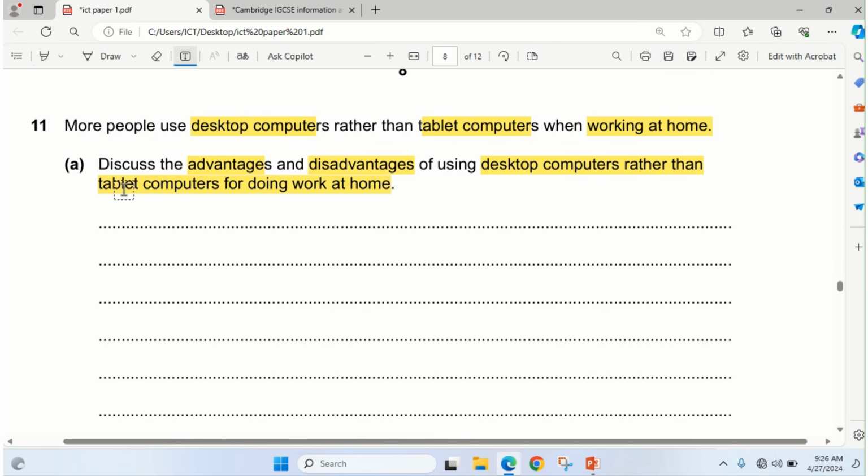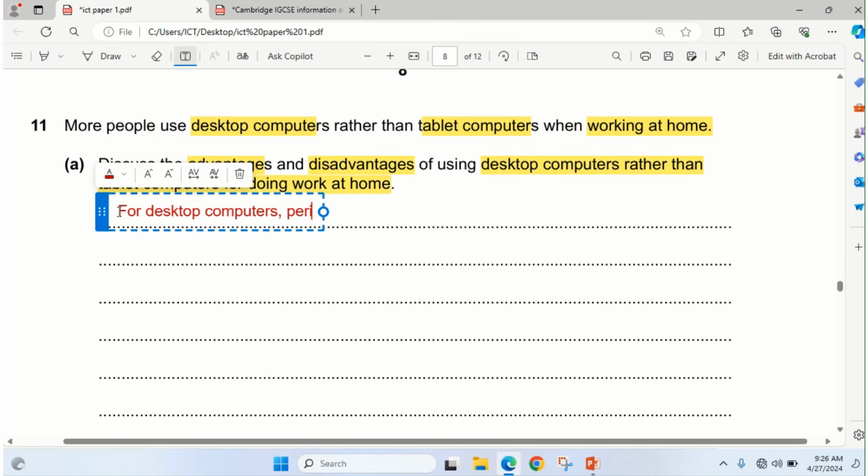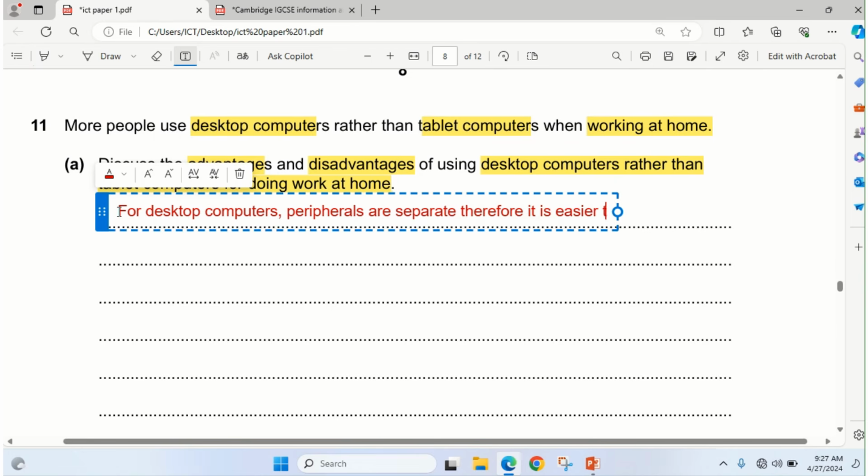So let's write. You could say one major advantage is that peripherals are separate, so that makes it easier to customize to users' needs. That's the advantage of using a desktop computer, because you could decide to use an ergonomic keyboard or an ergonomic mouse, whereas if it is a tablet, everything is attached together in a single unit. So for desktop computers, peripherals are separate. Therefore, it is easier to customize to users' specific needs.